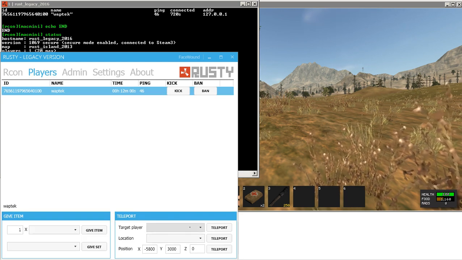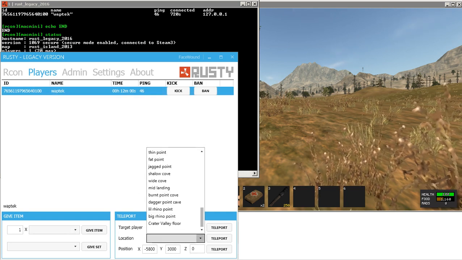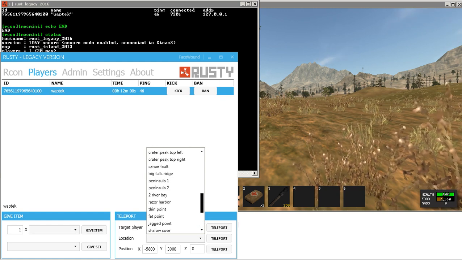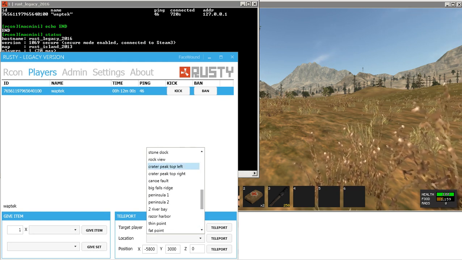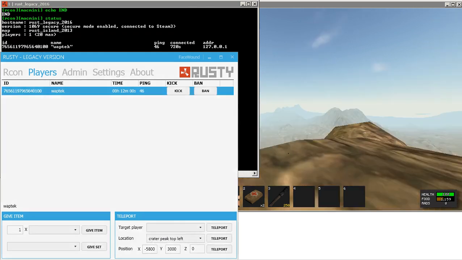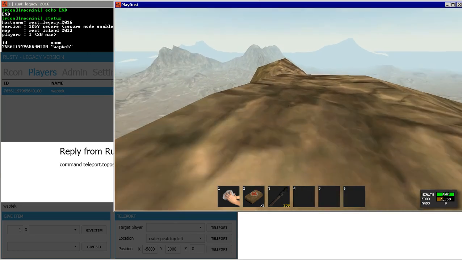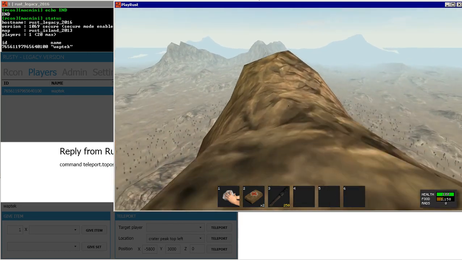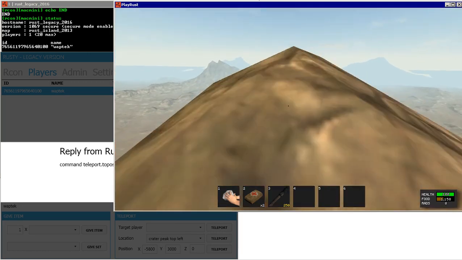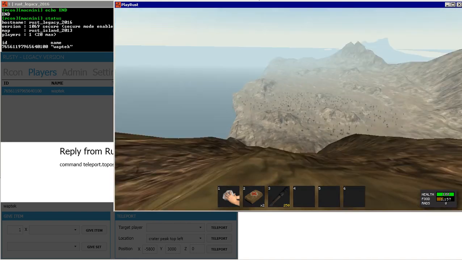So let's go to select our player. We're going to go to location, and I'm going to pick Crater Valley Peaks. Crater Peak top left is the big one, so we're going to go there first. I'm going to hit teleport, and I'm up here now. And I'm going to go this way, because I keep forgetting this, to where we can actually see the crater a lot easier. It's not perfect, but it's better.